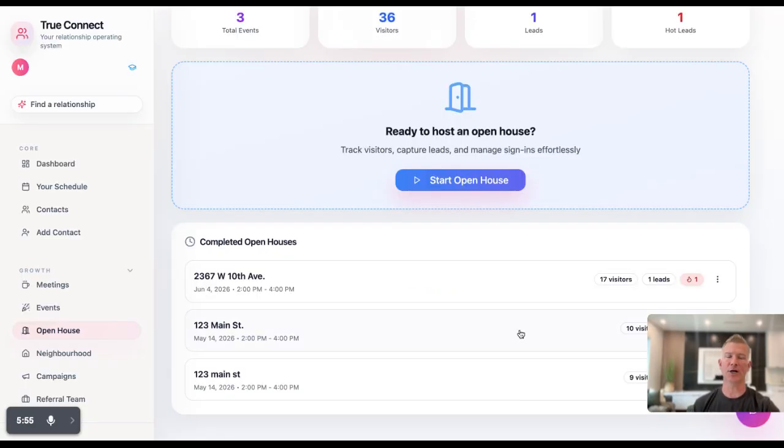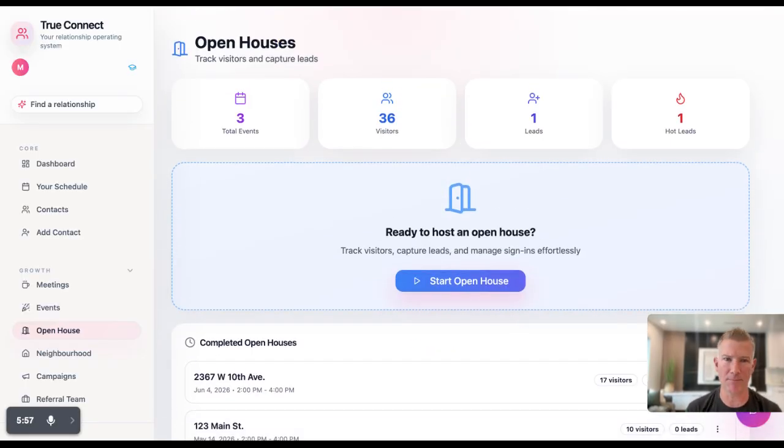So really neat function built right into the CRM, makes it very easy for you to track all of your open house activity. And of course, that 1 hot lead, it's now in our contacts and it will be added to our today's connections based on the algorithm and the hierarchy of prompting for pulling in the contacts for today's connections. And of course, a hot lead will come in right away and you'll follow up with them. So great function on the CRM. Open house is going to make it easy for you to run your business.